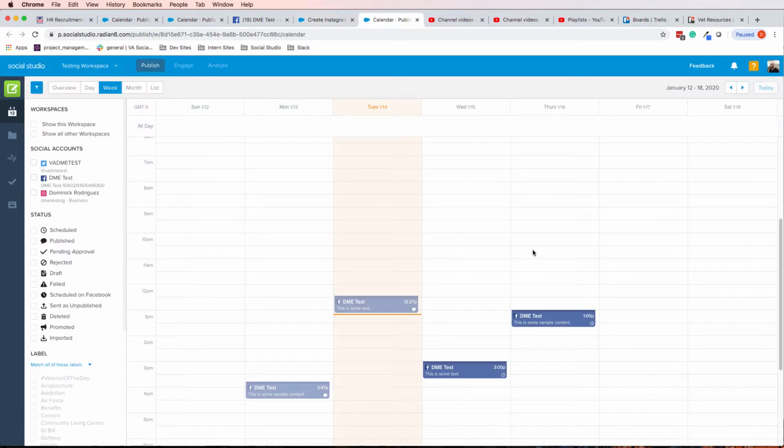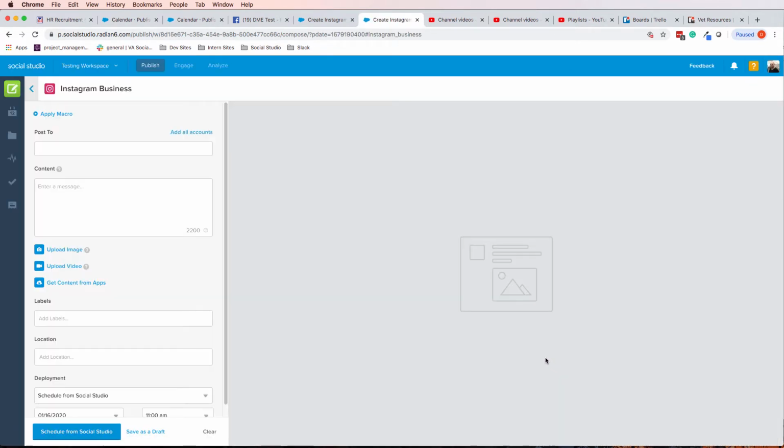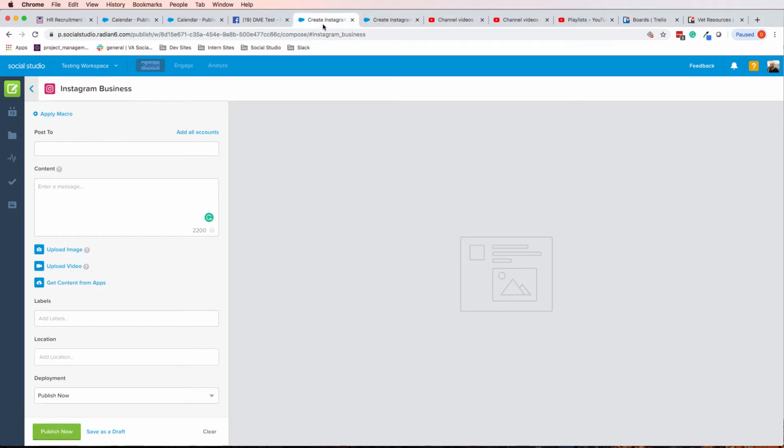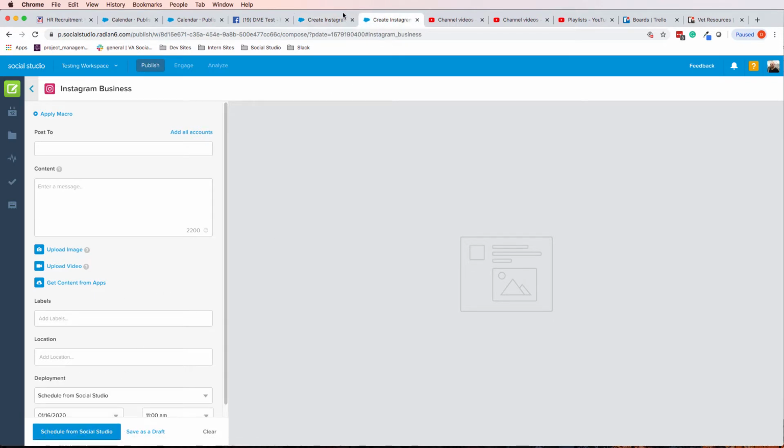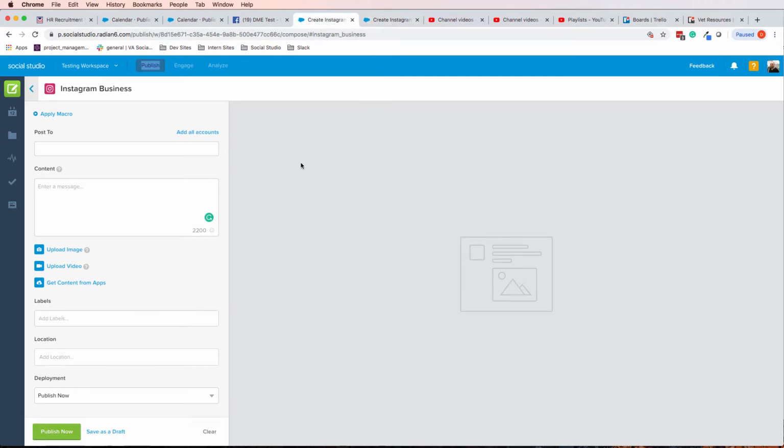And then the other way to schedule content for Instagram is to click directly on the calendar and then, of course, choose Instagram business right here. All right, and in either of these, you're going to be taken to the content scheduling page. Notice Instagram business, but down at the bottom, as we swipe back and forth between these two screens, there's a slight difference.